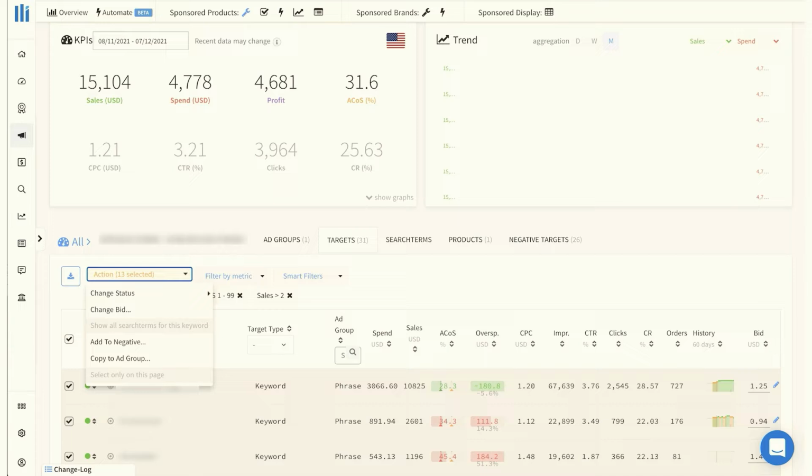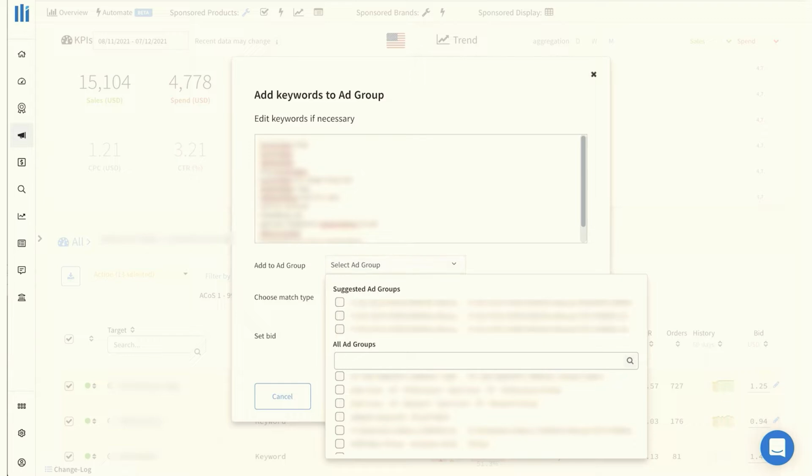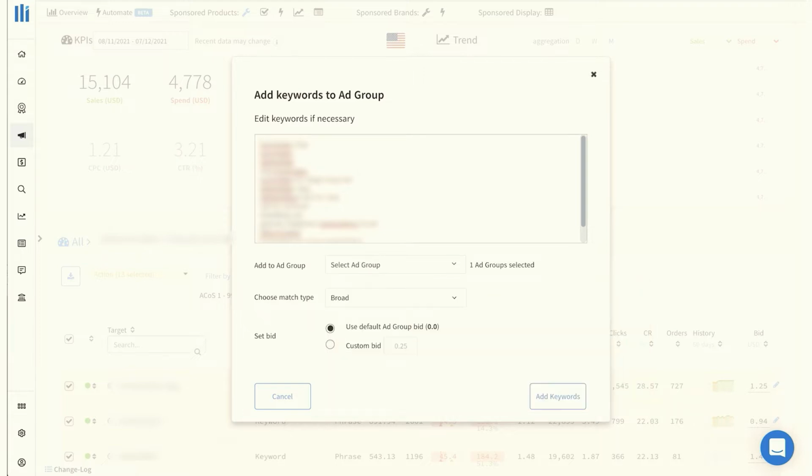So all I need to do is click this button, copy to ad group. There you're going to have a list of your keywords. You want to come down to select the right ad group. And the easiest way to do this is simply to search for Sellics, and you'll find your smart campaigns. Here are a couple of them that I just recently set up, and you're going to want to put these into your broad ad group here. Finally, ensure that the match type is set to broad and then click add keywords.